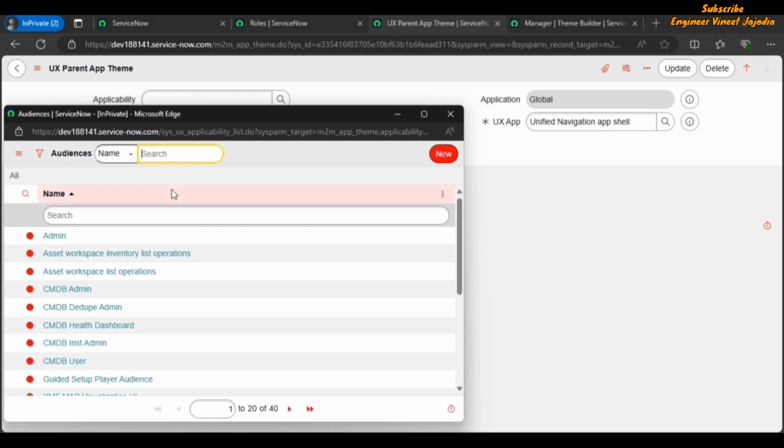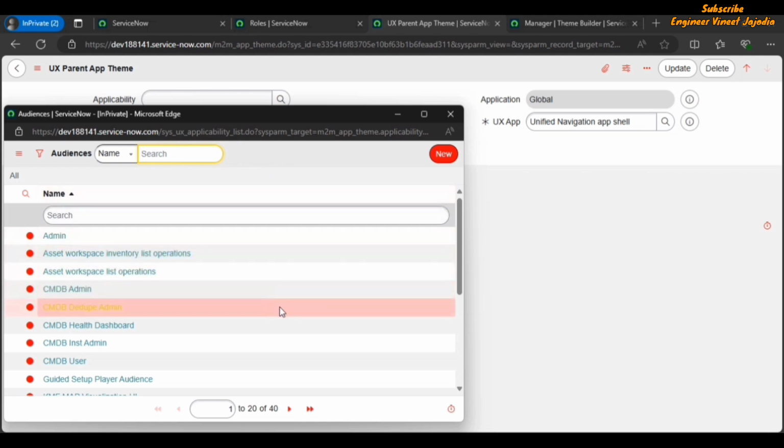Just a few minutes ago, we said that it is not mandatory or compulsory to create a role, because you can see we have out of the box audience available here. Okay, we can use it. So if you're building a theme for admin, you can use the admin audience. If you're building a theme for CMDB admin, you can use CMDB admin audience. Right now we are going to create a new audience and provide our custom role in that audience. Let's click on new button.